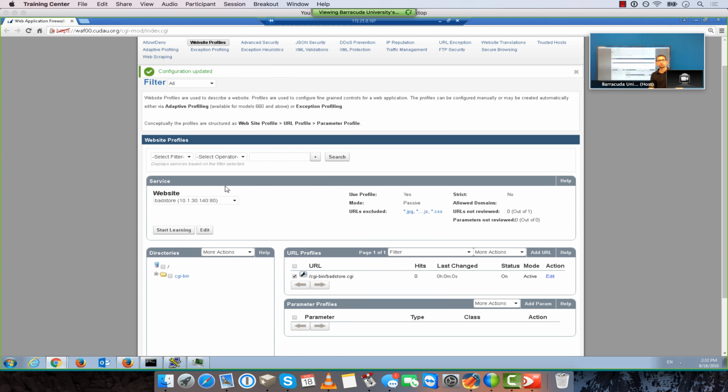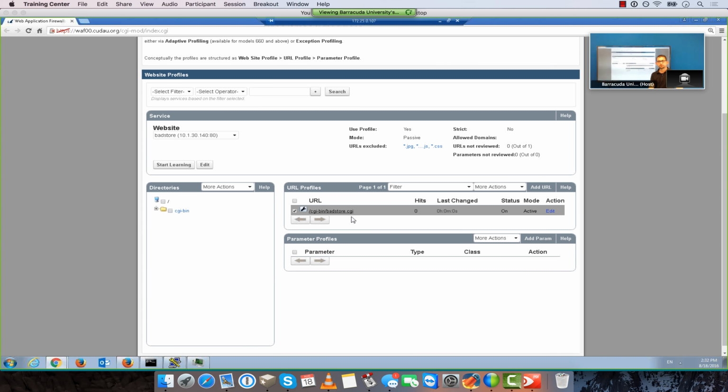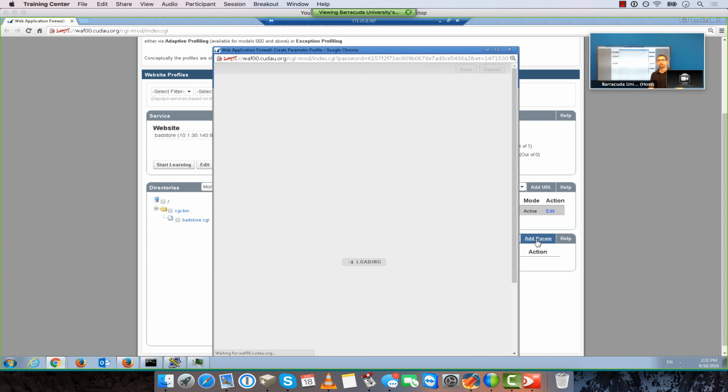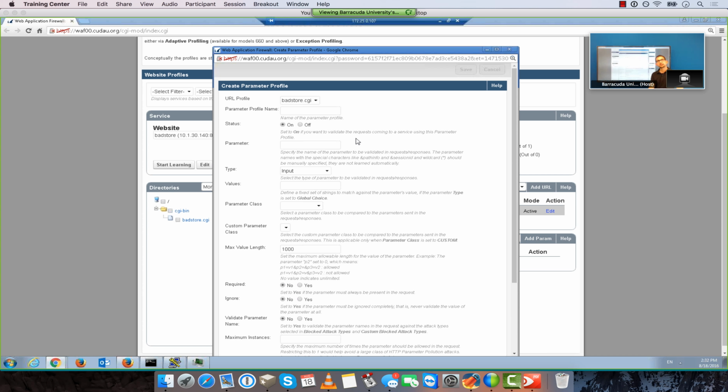All right, so now we have our URL profile, and you can see here the structure, cgi-bin, petstore.cgi. When I select this checkbox, I click the checkbox, and when I select this profile, I can then add the parameter. So I'm going to click Add Param, and now I can specify the parameter for my profile. I only have one profile defined.